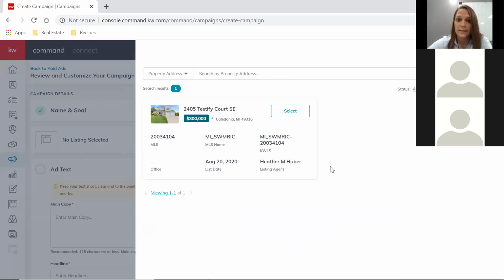So this immediately takes you to whatever listings you currently have. So here it says show only my listings. If I wanted to advertise my listing here, I would just click select. I do have an ad running on that right now, but why don't I do that just so you can see kind of how the process goes. So you click select.